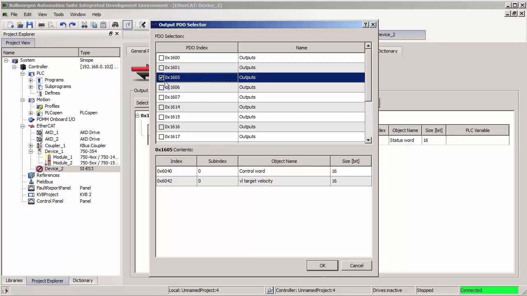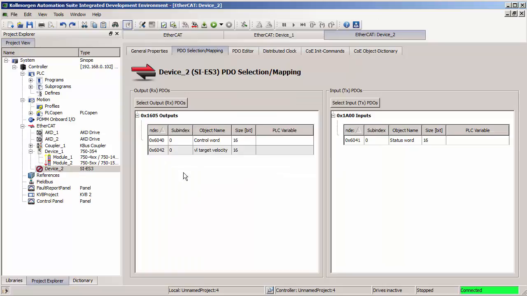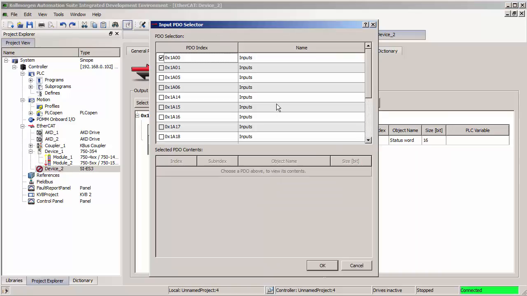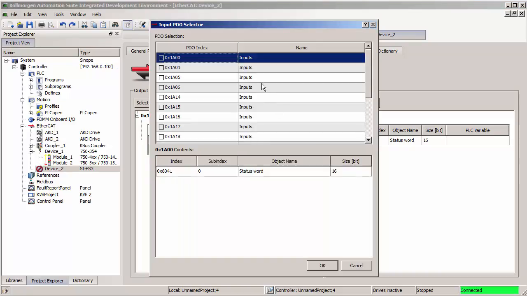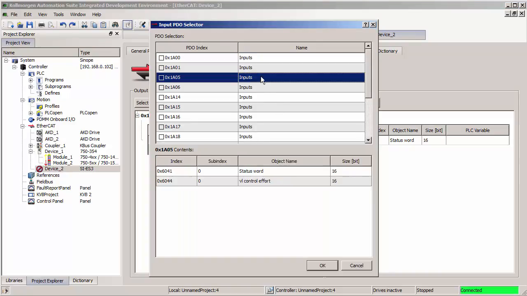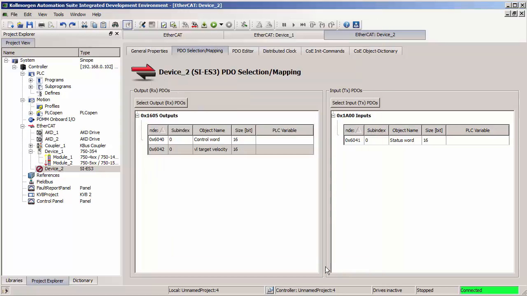So if I check this, click OK, it will update the output parameters available. Now I can map a variable not just to control word, but also to target velocity. I can do the same thing for input PDOs as well. I can uncheck the default one, click through, and see the different previews for these other PDO indexes. And once I find the one I want, I can click it, click OK, and it will automatically be updated in the PDO Selection Mapping tab.